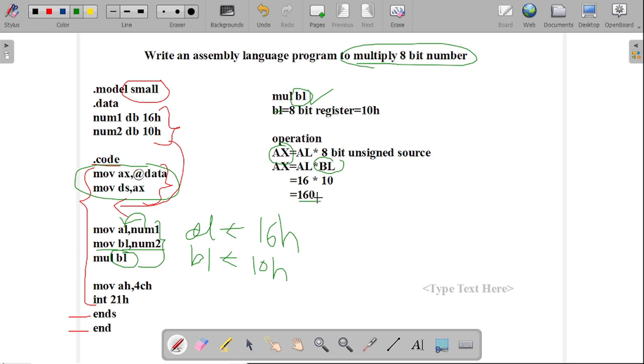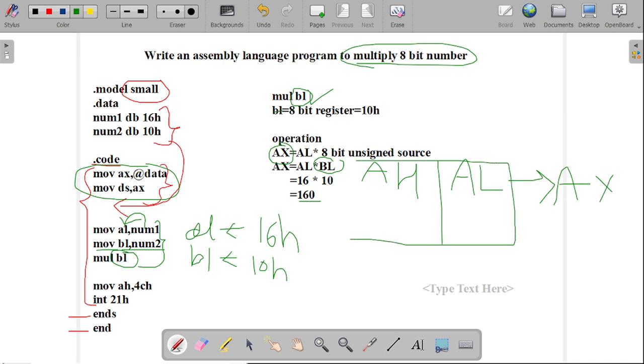And how do we store this value into our AX register? In our AX, we have two registers, that is AH and AL, and combined they become the AX register. After performing the multiplication, our result will be stored as 0160. So after multiplication, AH consists of 01 and AL consists of 60.